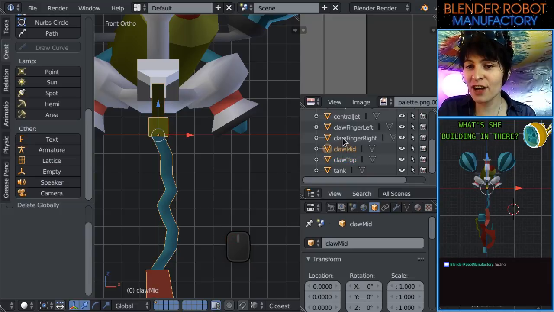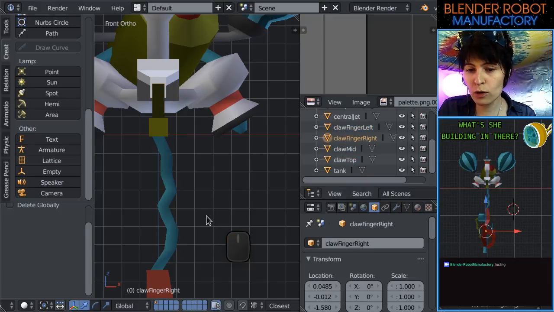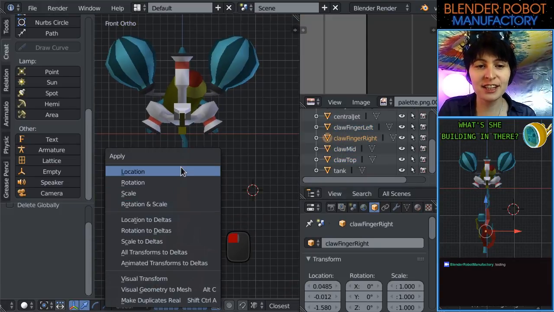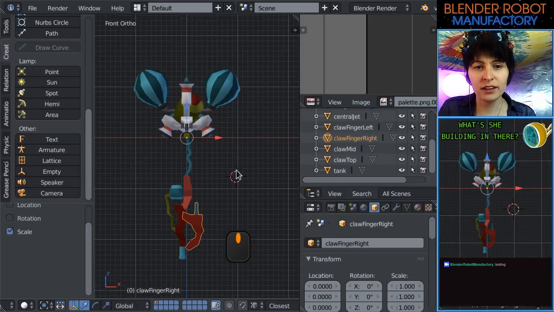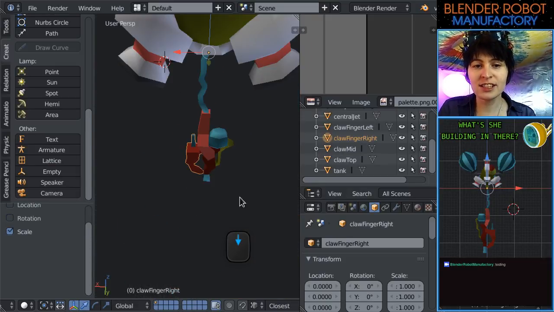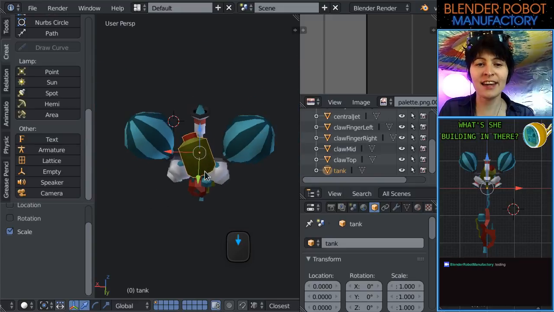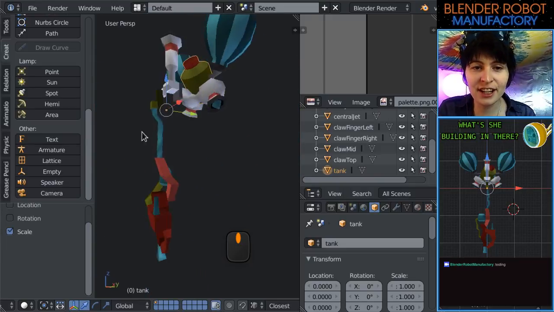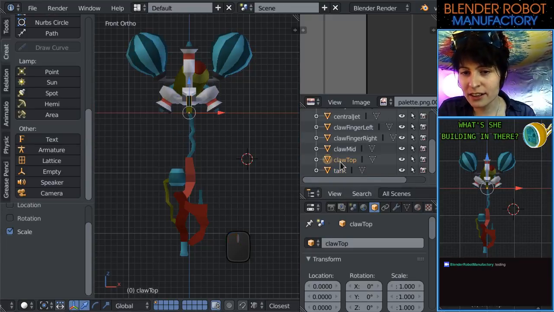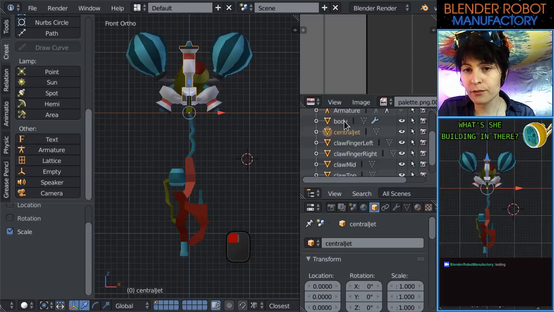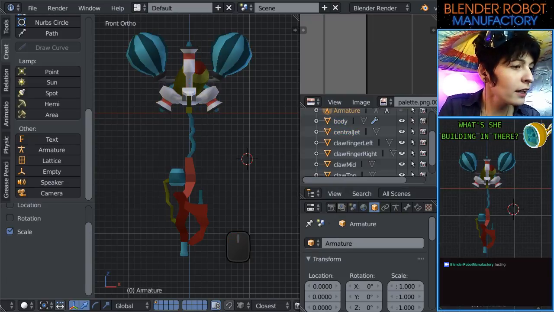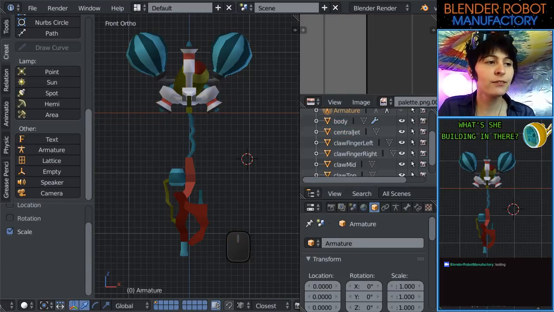So now I'm just going through here making, ooh, this one doesn't have the location applied. There we go. Make sure nothing wonky is happening now that we're applying all of these transforms, looking good. And just going through one more time. There we go, and all that's looking really good.